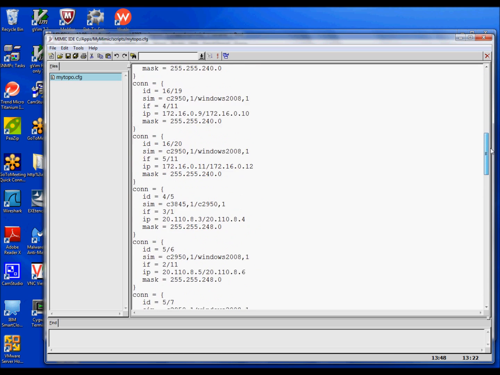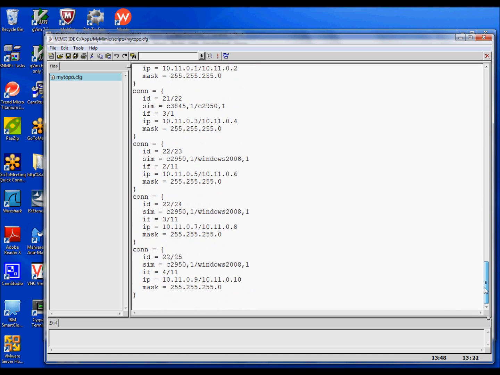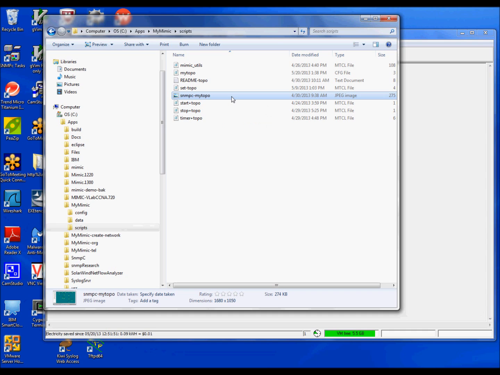Scrolling through this file, you can see we have a number of connection blocks. This file defines connections between 25 simulated device instances and can easily be modified to scale to thousands. If you need a larger network, just copy more blocks into this configuration file. Other files included in this directory are the sample topology image, which shows the topology you can expect on your NMS after it connects with Mimic, and a README file which provides detailed information regarding this package.